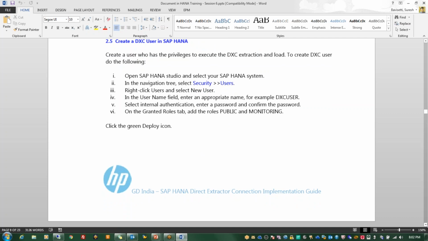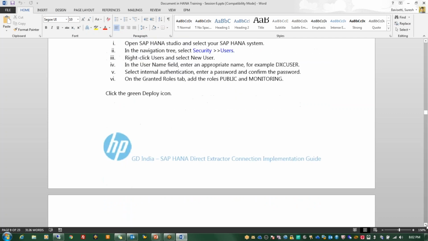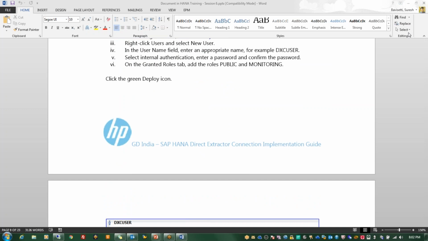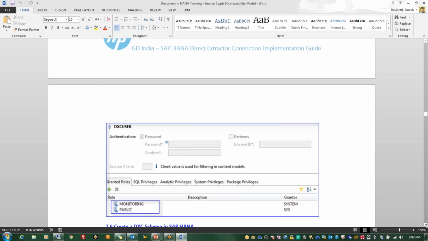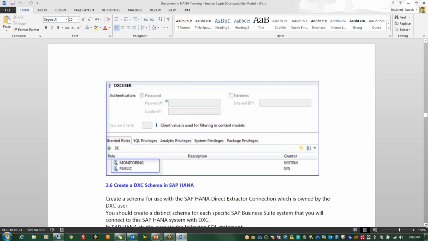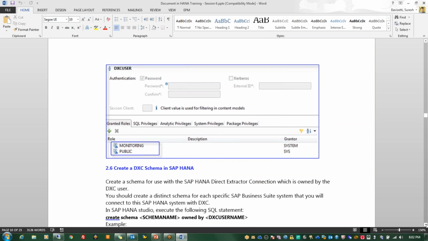And also we need to create one dedicated user for DXC through user management. Here we have created a DXC user. We can practice, but we should have that delivery content, and our user should have the privileges to create a new user and a new role, and all these things.